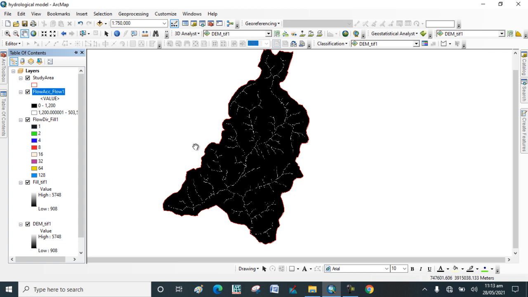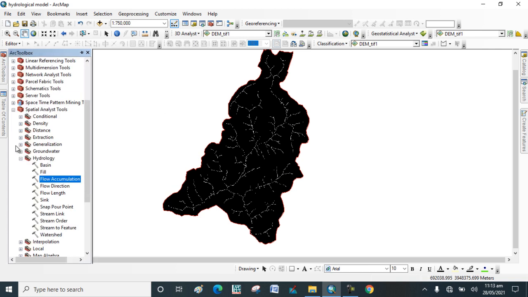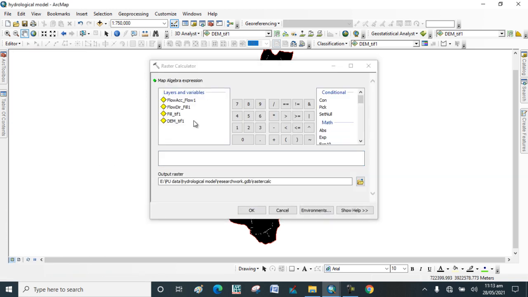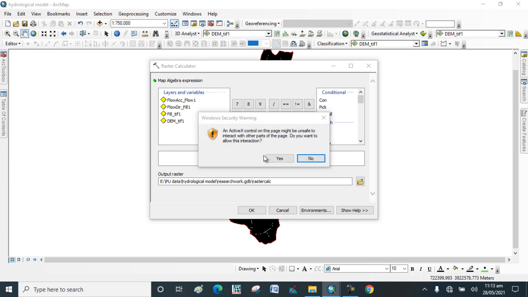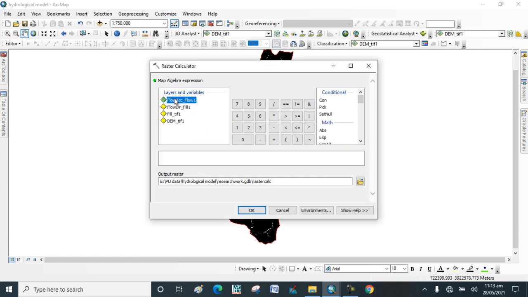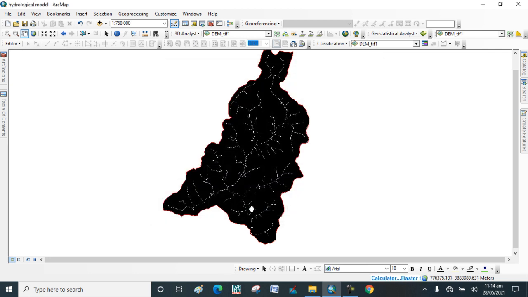After that, go to the Map Algebra tool in our toolbox. Here is the Spatial Analyst tool, and here is the Map Algebra tool. Go to Raster Calculator and type the following formula: flow accumulation greater than 1200. Now OK. Here name the output raster classification flow direction. So wait for the result.